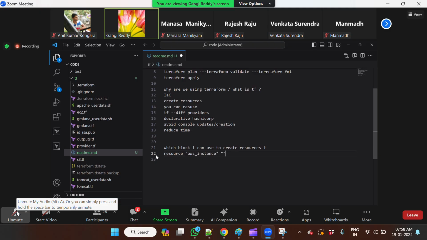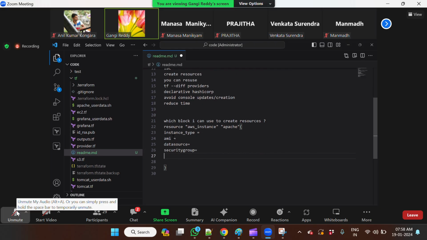What is this name? Logical name. Let's say for example, Apache. Then inside this, what are the keywords you know? At least some basics you have to throw out immediately. Type, AMI, instance type, and so on. Whatever is needed for an EC2 machine, pack all those in this block. This is the kind of pack of the block. You inject all of those. One more, key pair, subnets. We have not done that, but just for a sample.